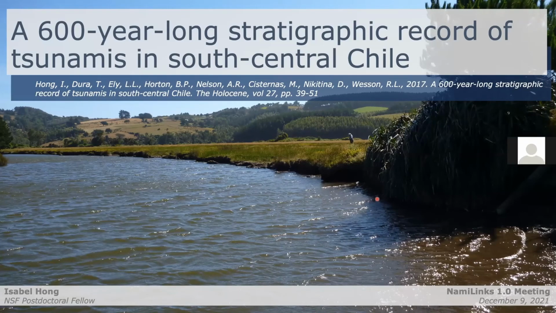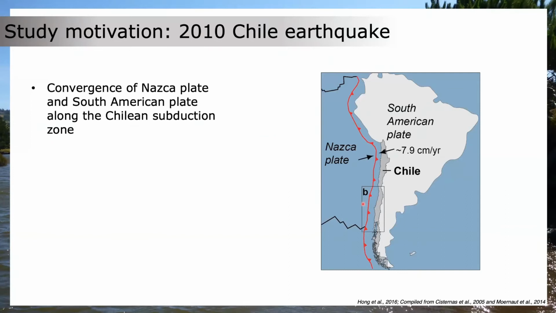So good day, everyone, and I look forward to sharing with all of you some paleo-tsunami research that I was fortunate enough to conduct in South Central Chile, along with my co-authors. We were fortunate enough to publish this research in The Holocene, but I would like to begin by talking about how my study area fits into paleo-tsunami research and why there's interest in studying the history of tsunamis in South Central Chile.